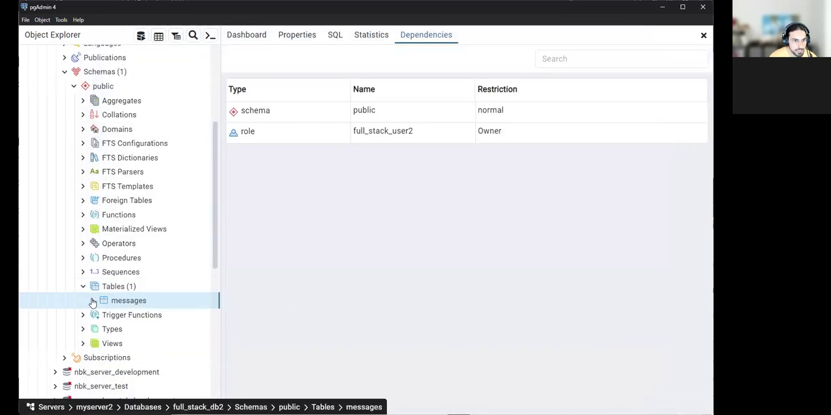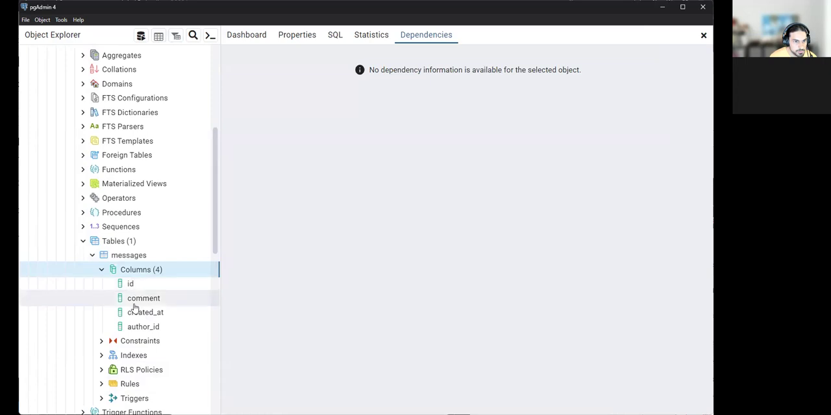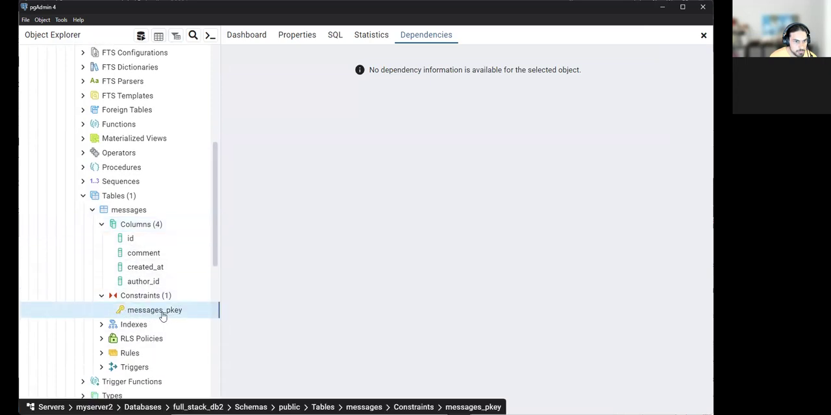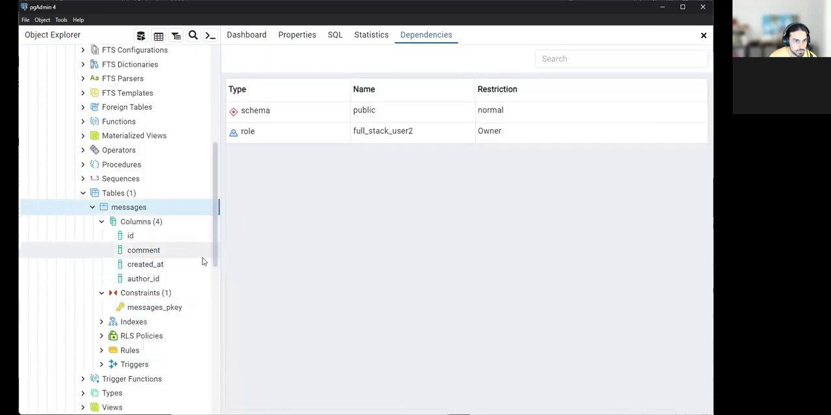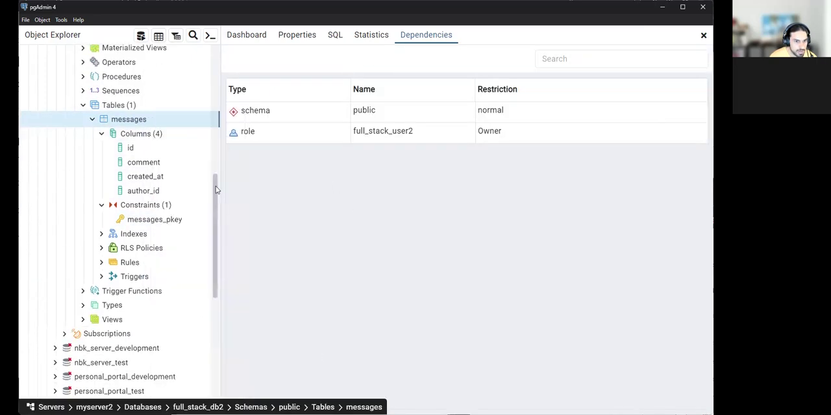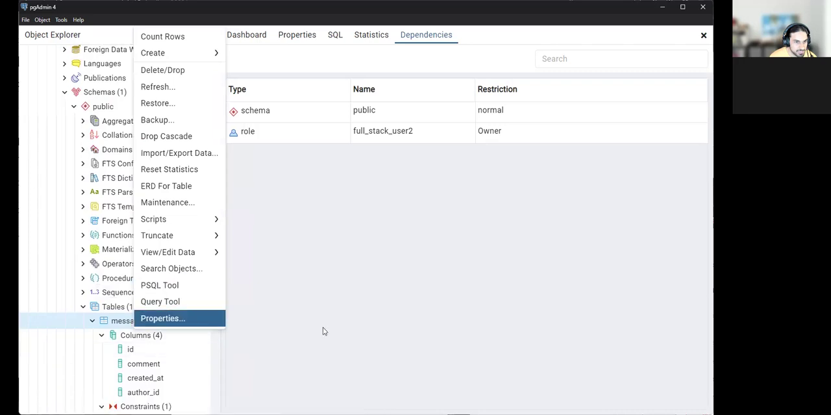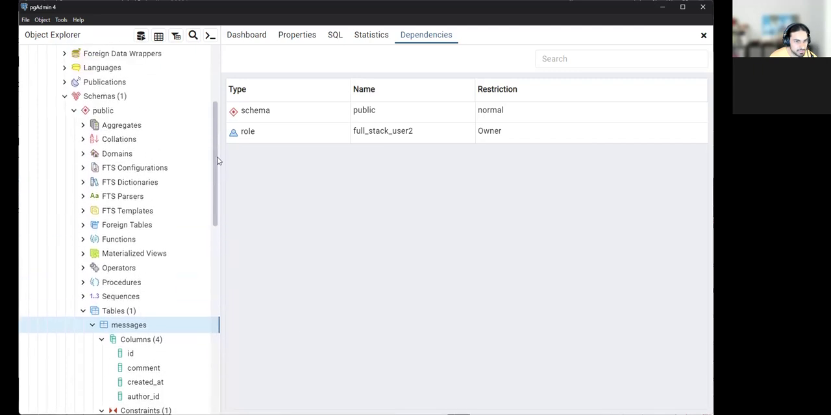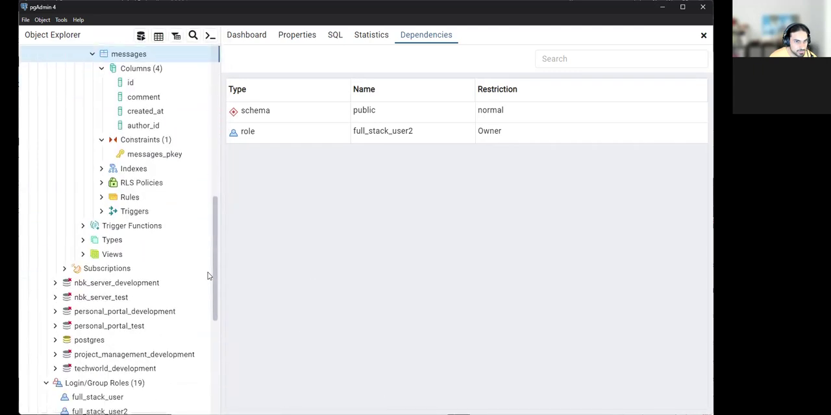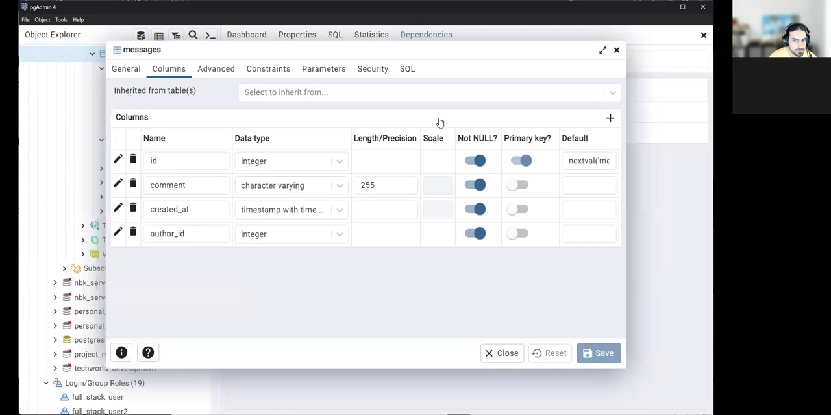And now we got messages here. If you expand, you'll see we got other stuff, columns. We got constraints, which is the primary key, and other stuff. If you ever need to change the table, right click, and you can choose properties. Often you'll find that the button is the last thing, so it's hard to reach if you scroll down here. Oh, where is it? So I usually do it like this and it goes up, or like this so I can reach it. And there you go, you can change it.